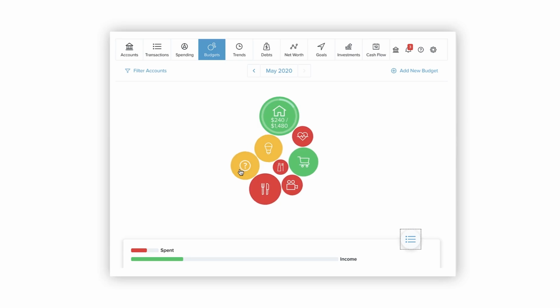Budgets can help you set realistic monthly spending limits and avoid exceeding those limits. The budget tool draws your eye to the areas that need your attention the most. Big bubbles represent a larger portion of your monthly budget, and red bubbles have exceeded their monthly allowance.